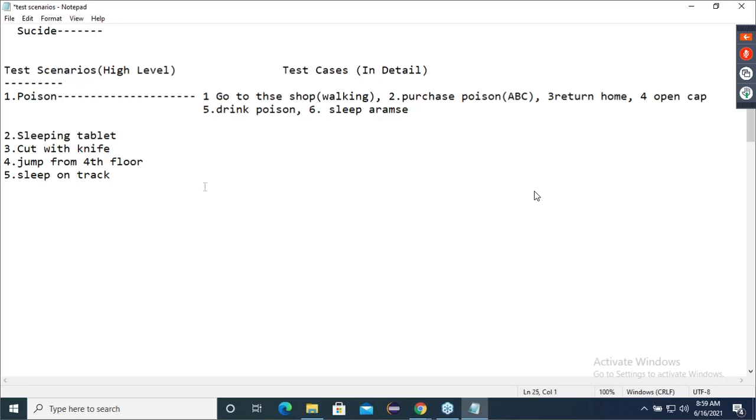Okay, guys. So I said first we have to write the test scenarios. Every scenario we should take and write an in detail document. This example, have you understood? First of all, this example, have you understood?